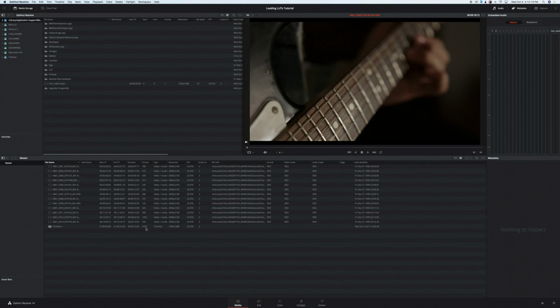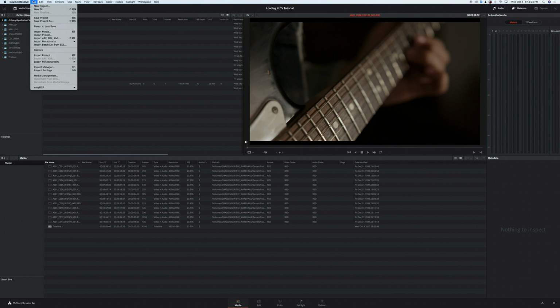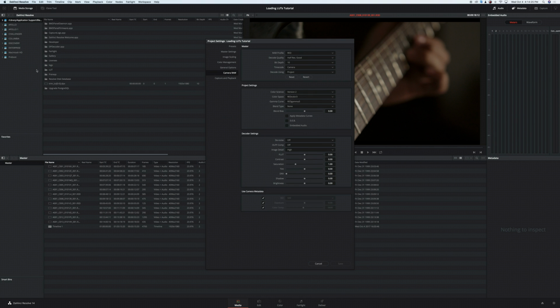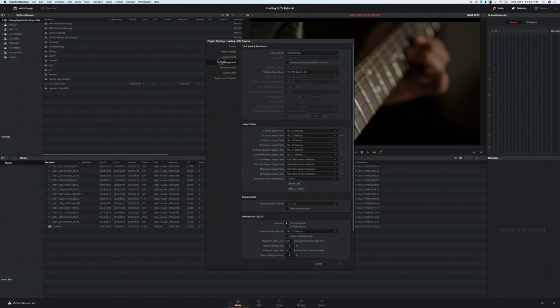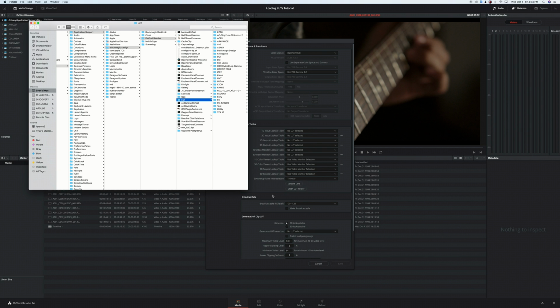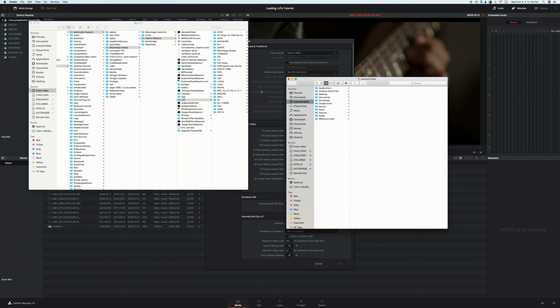So we're here in DaVinci Resolve, and the easiest way to load LUTs into the program is to go to File, Project Settings, then you want to go to the Color Management tab, and you want to click on Open LUT Folder. Now this is going to open a folder in your Finder where all of your LUTs are located. Then you want to navigate to where the LUTs are that you want to load in.